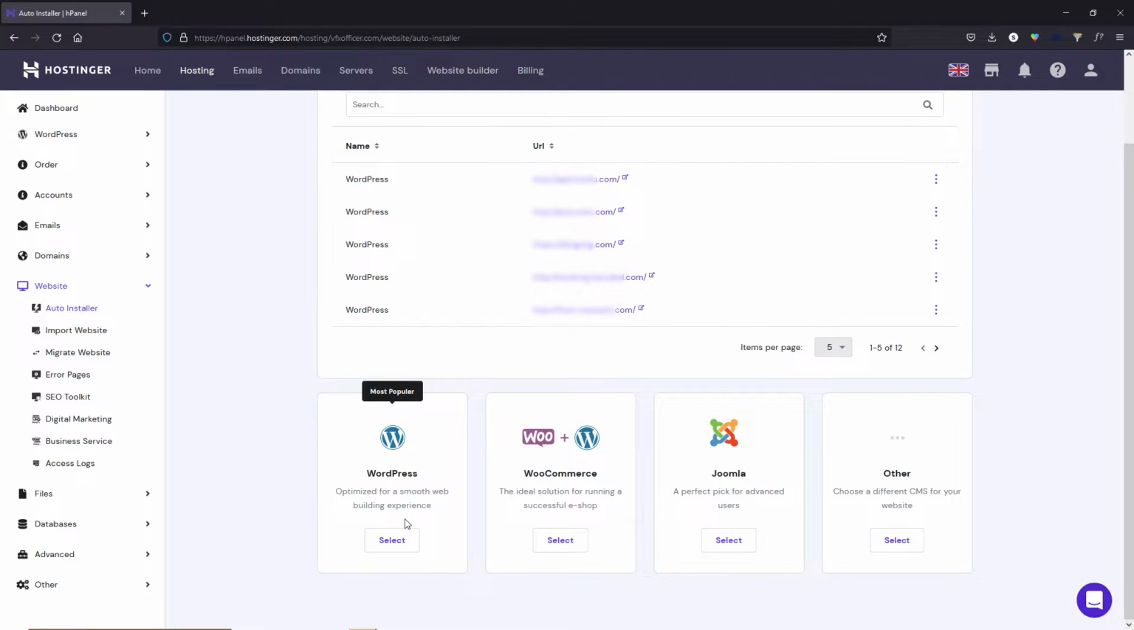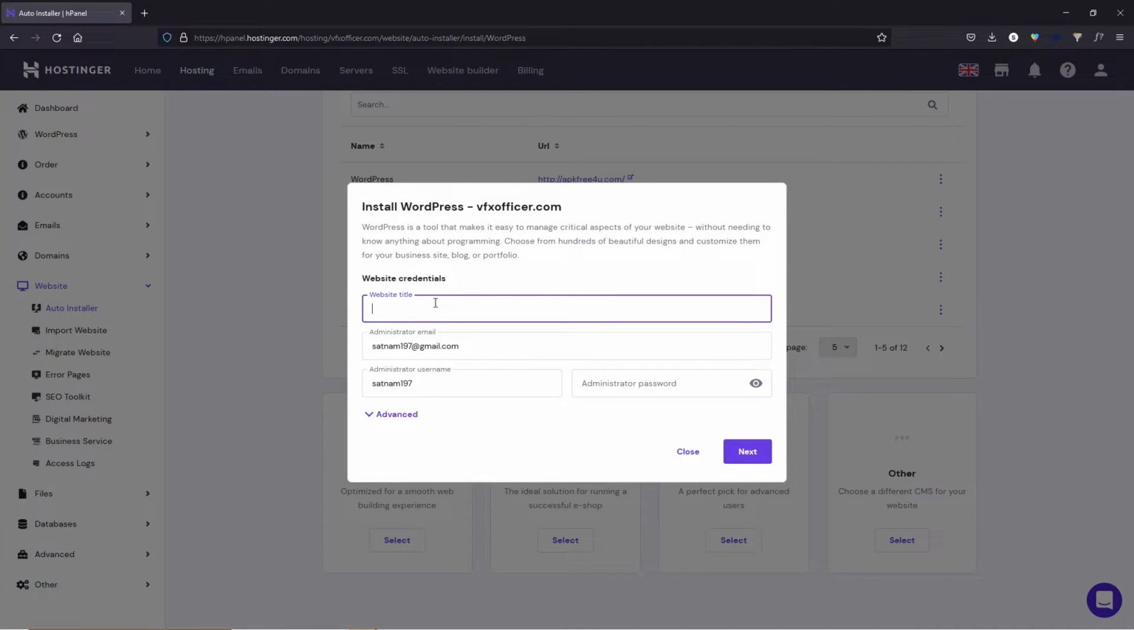Scroll down and here you can see the most popular one, WordPress. If you do not know what WordPress is, WordPress is basically a script that allows you to create a website without having knowledge of complicated coding like HTML, JavaScript, these kinds of coding languages. You don't need that. Okay, let's go ahead, click on select, type your website title, for example, Fiverr.